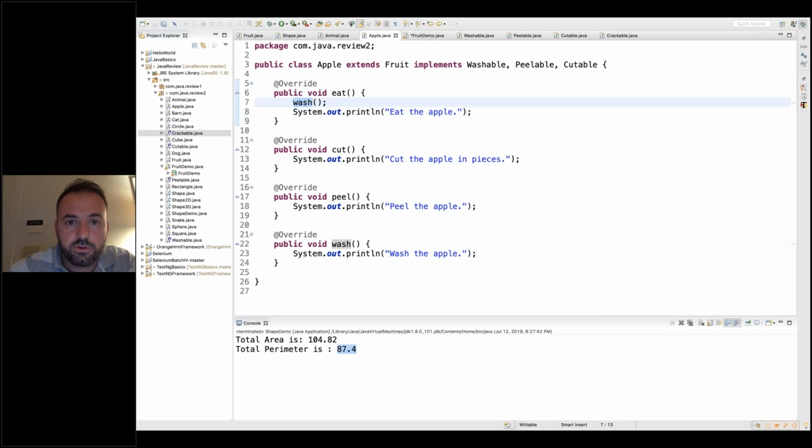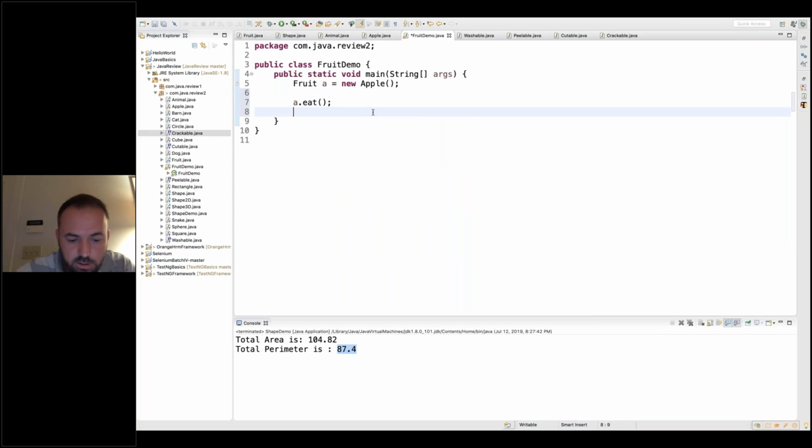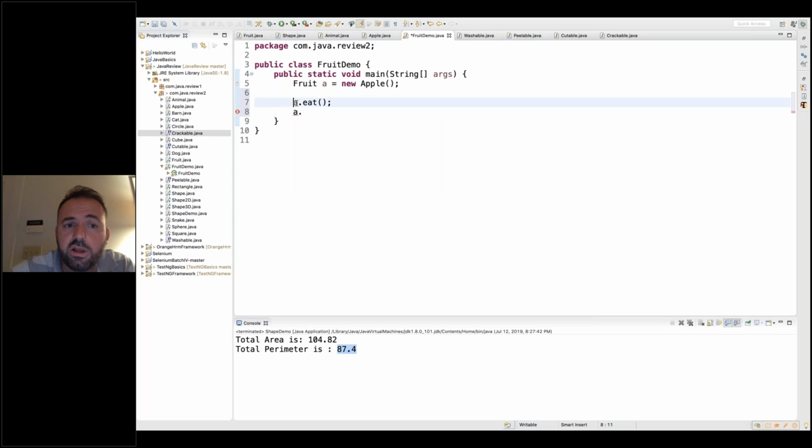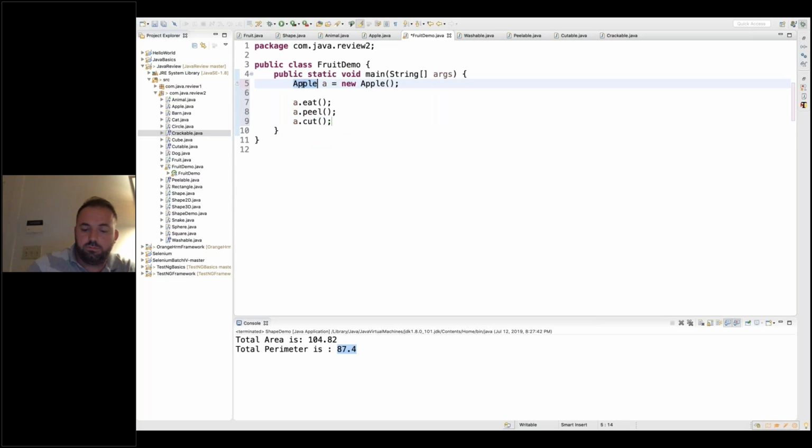So in fruit demo, we can say eat the apple, we can say apple dot, so since this is a fruit, as you can see, we only can call the eat method. If it is a type of apple, then we can call the other methods. So wash or peel and then apple dot cut, right? But if we use the fruit type of variable, we only can eat the fruit, because we know that fruit, we can eat it. But if you want to peel that, this one has to implement the peelable interface.